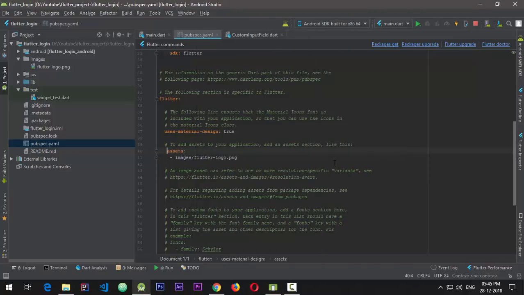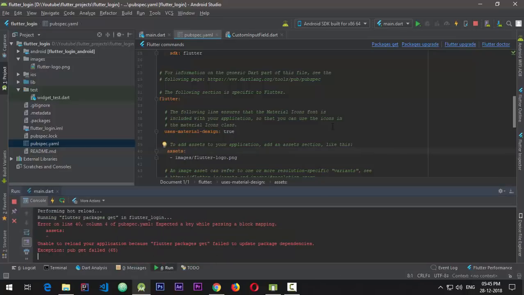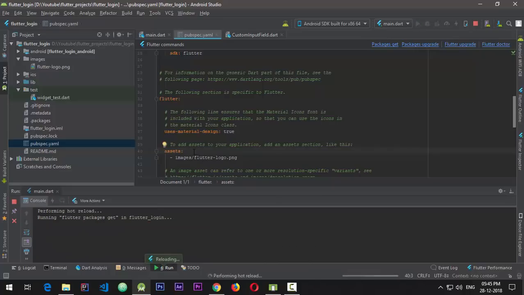But whenever you add a certain space to it, and when you save it, you will see that there is some sort of error here. As this is an asset file, it's a YAML file, so the spaces matter a lot. You can see that the U and A do not have the same indentation. So what you want to do is just clear that space and then press Control Save, and your application will build successfully.